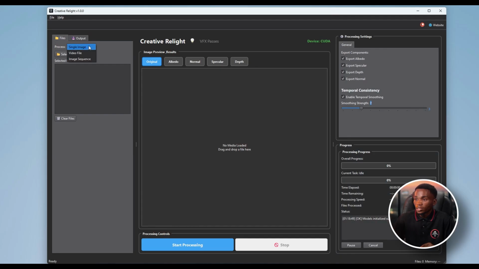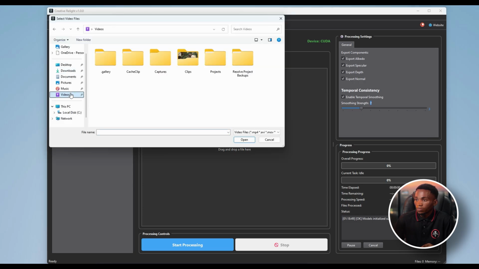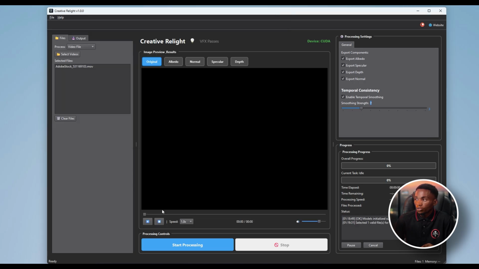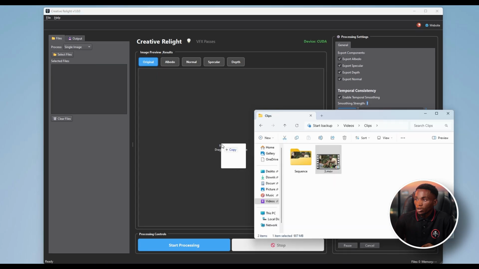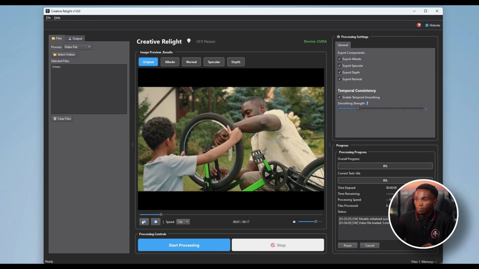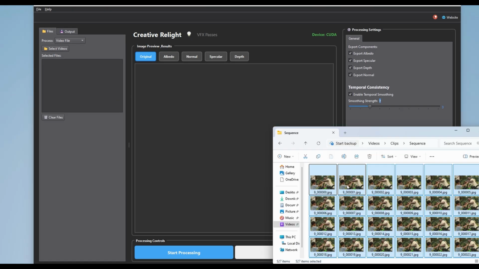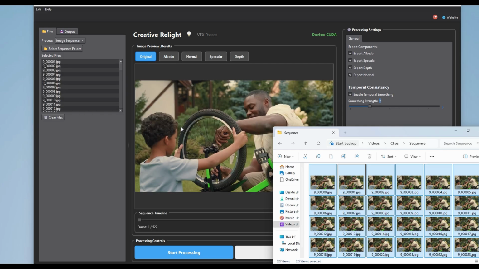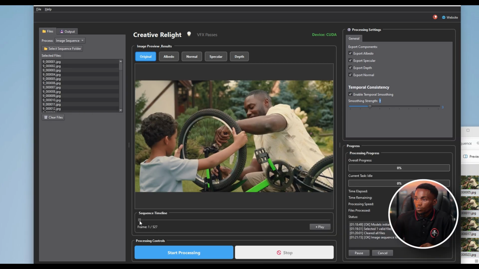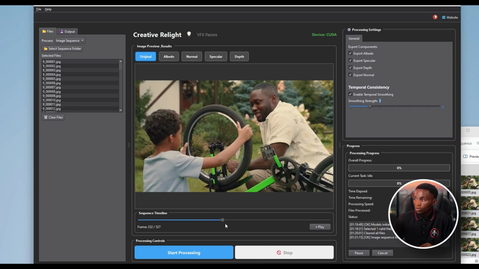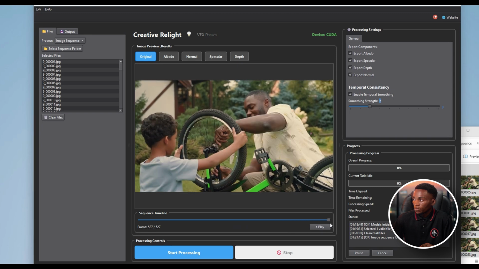Next, choose your process type, whether you're working with a single image, a video, or image sequences. You can browse and select your file manually or simply drag and drop it directly into the app. For image sequence, select the folder containing your frames. Once imported, you can scrub through and preview each frame before processing.